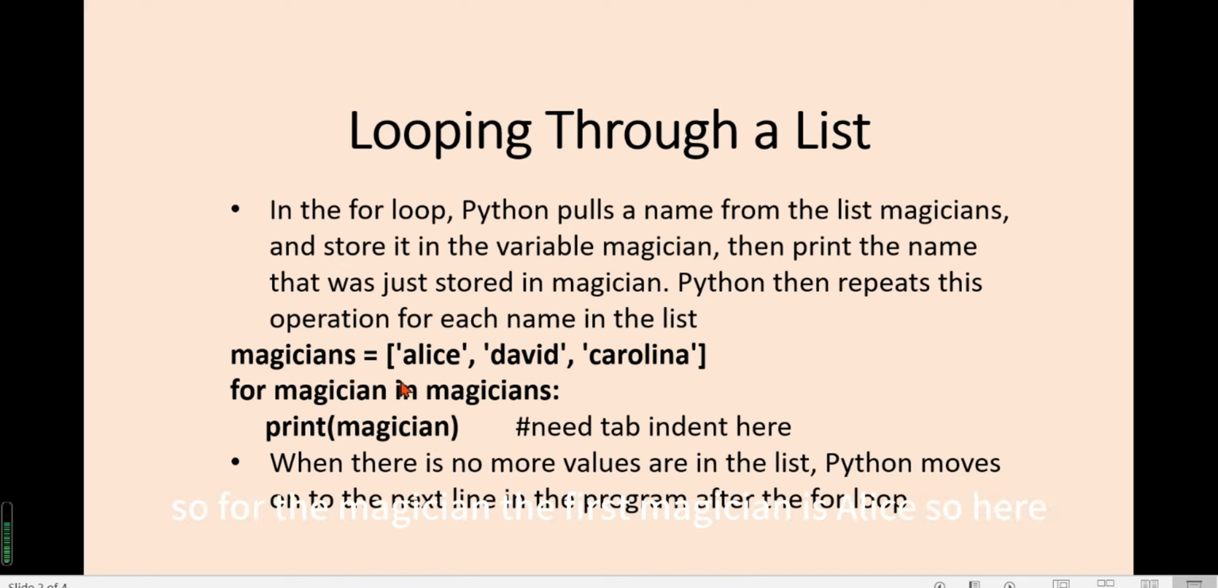So for the magician, the first magician is Alice. So here we'll print magician, which will print out Alice. Then because there are more elements in the list, the for loop will start again for the next item. So next we'll print David and so on. So 3 lines will be printed out with 3 names: Alice, David, Carolina. When there are no more values in the list, Python will move on to the next line in the program after the for loop.